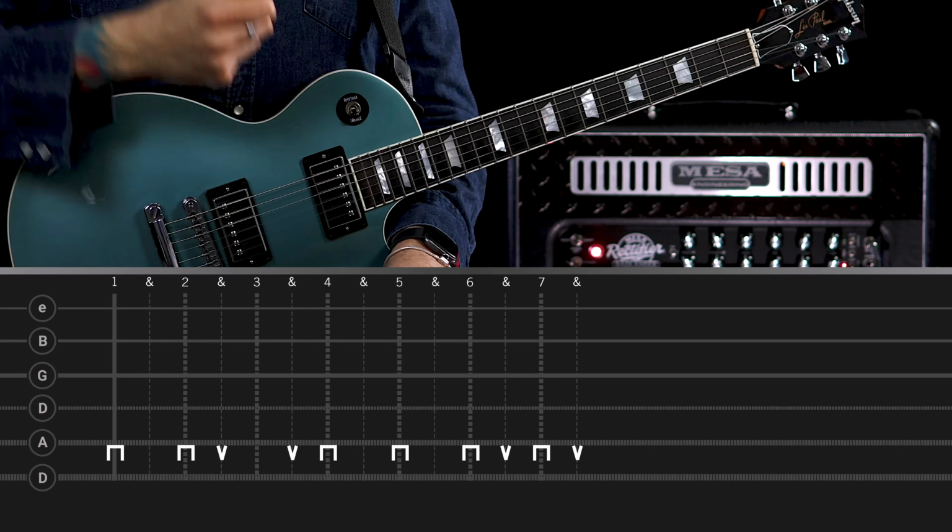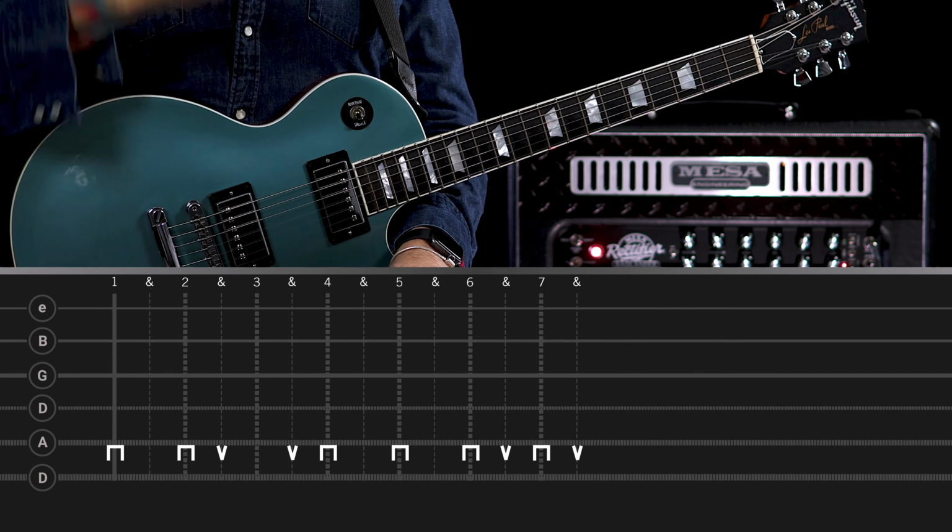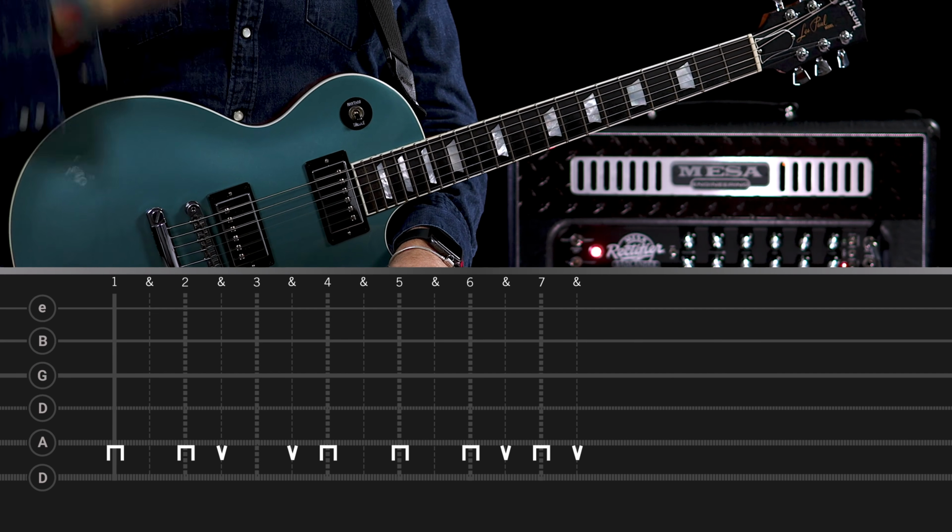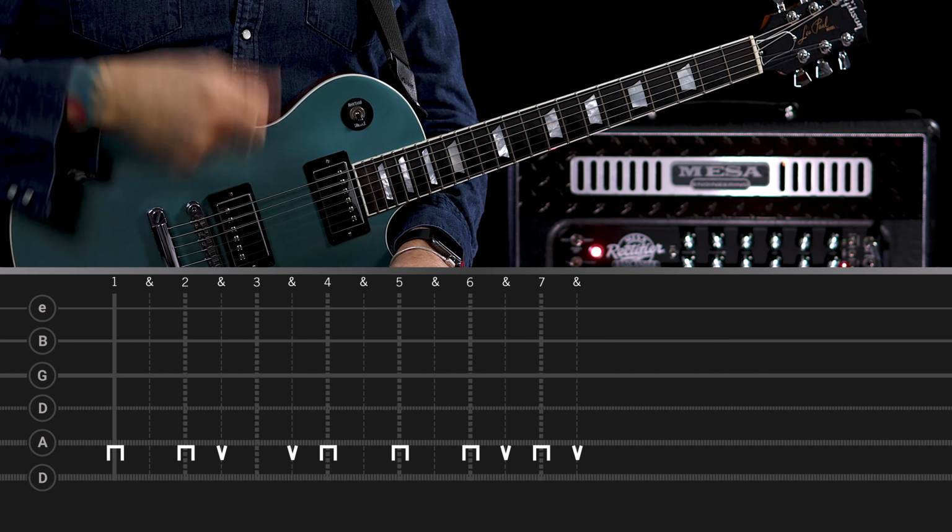Let's learn, first of all, the rhythm phonetically in terms of pick direction or pick stroke. So you're going to be going down, down, up, down, down, down, up, down, up. That's the rhythm, and that's the direction of the picking that you will use. You would do a down on the first beat, down, then a down up on beat 2, down up.